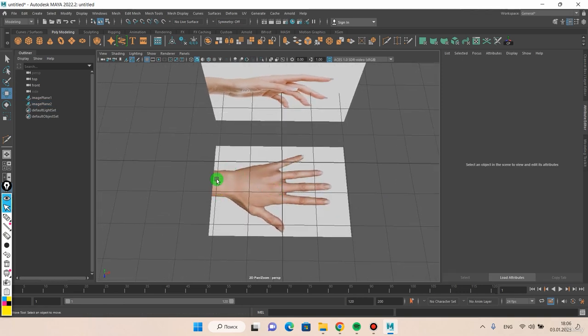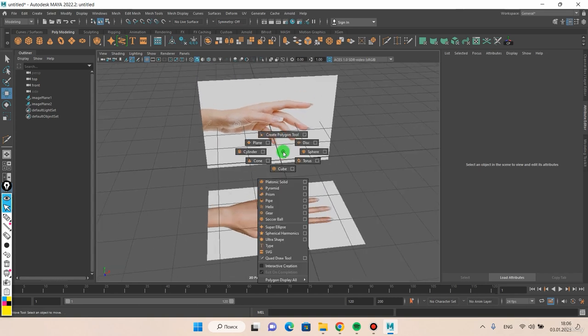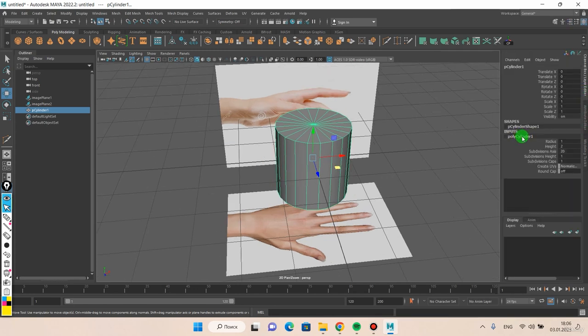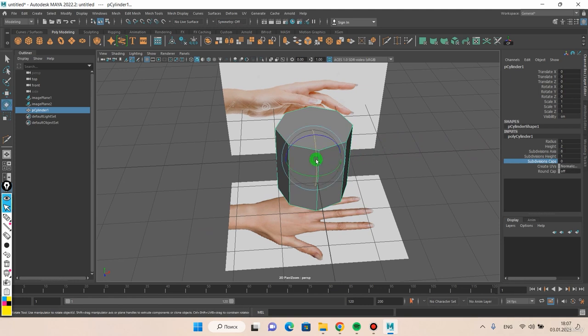and you can see we have a wrist and the hand and the fingers. Let's start with a cylinder. Usually when you create a character in our days, this character will have 6 or 8 or maybe 10 polygons on the hand, maybe 12, but in our case it will be 8. So this is going to be the wrist.